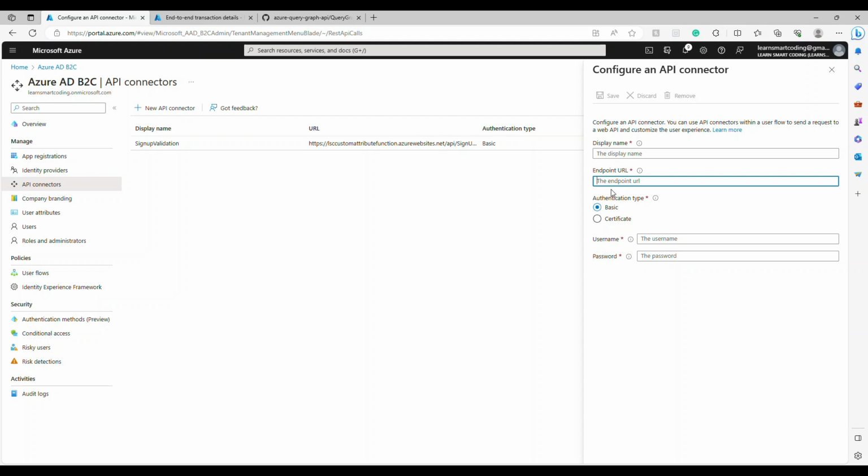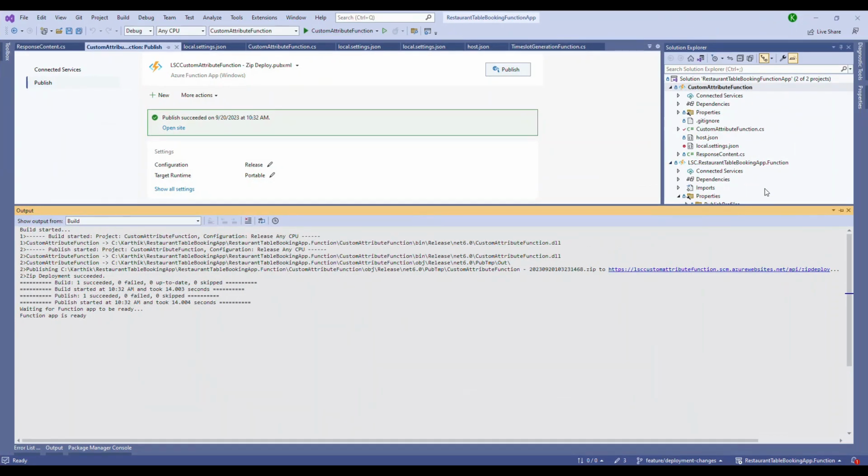Now, how do I set up this? I need something for the endpoint, right? Only then can I set up this. So what we're going to do is take a look at the Azure function that I created.